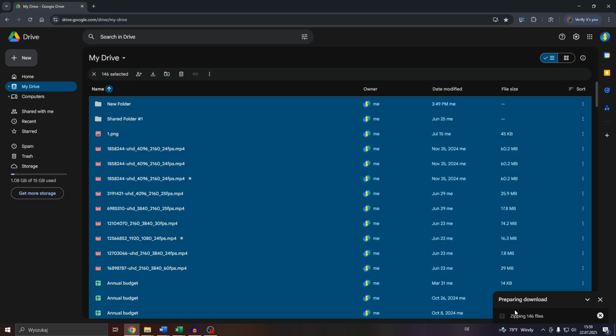After the download has been finished, you will be able to open the zip folder from your download folder on your device and to unpack it and to have access to all of these downloaded files from Google Drive. And that's how it works, guys.